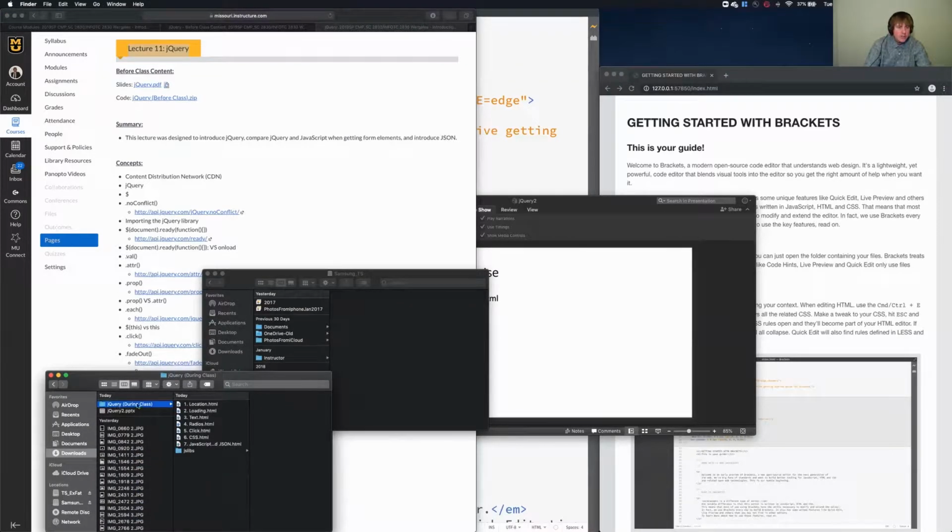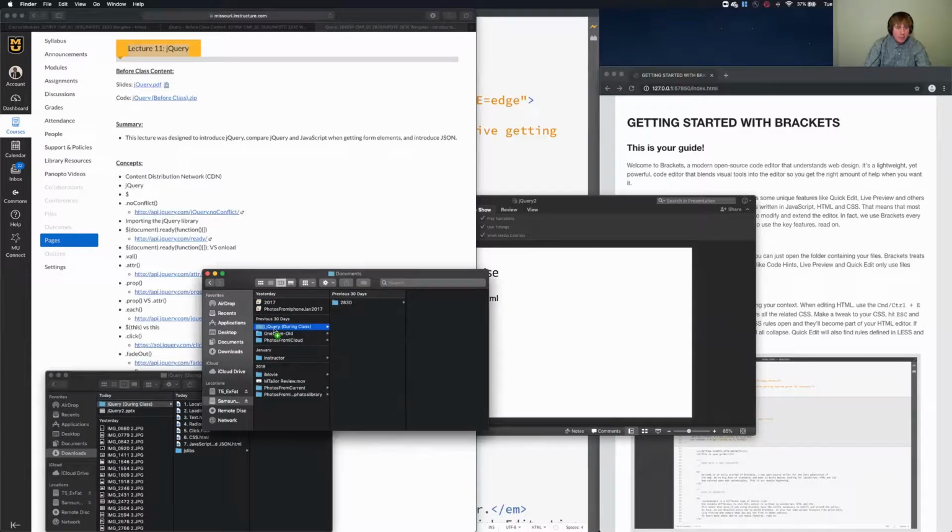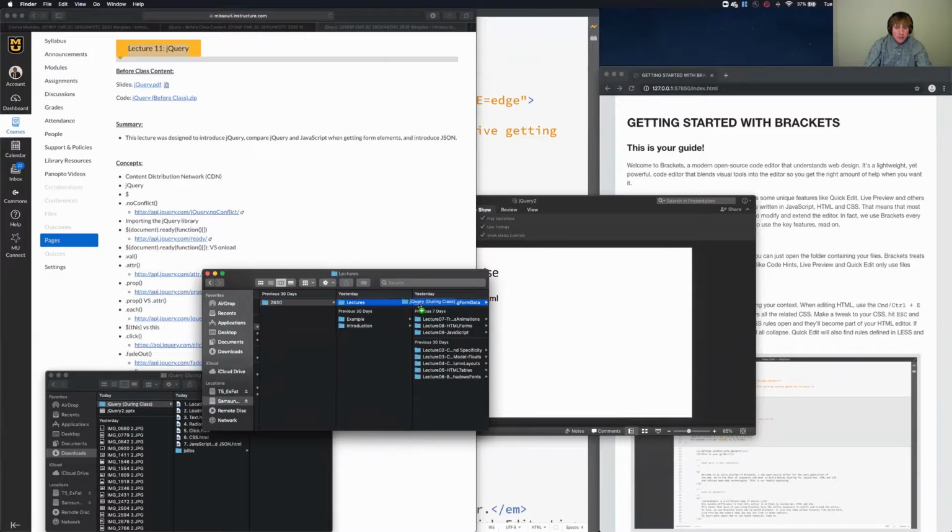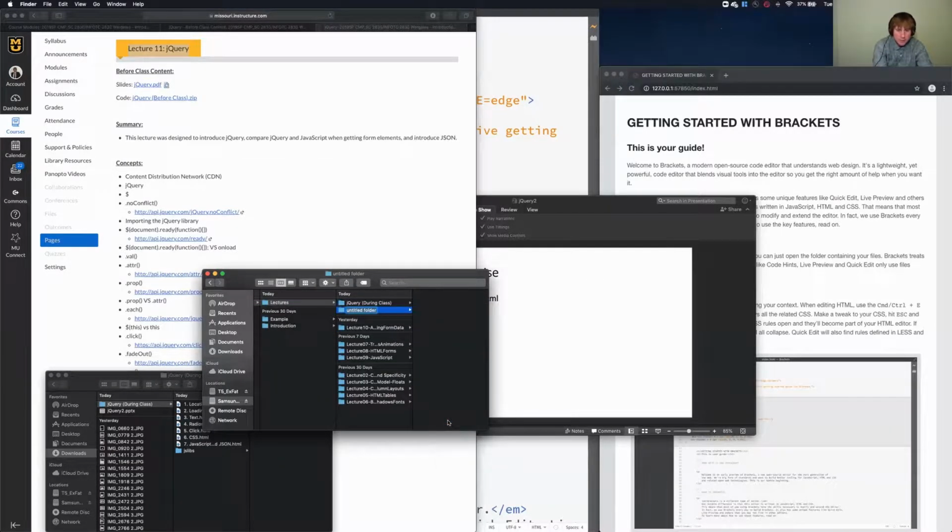Make sure you unzip the directory and put it in a location that you're going to remember. I have a documents directory, then 2830, and then my lectures directory. We actually are starting a new lecture, number 11. So you can put lecture 11, JQuery, and then put the code right into that directory.